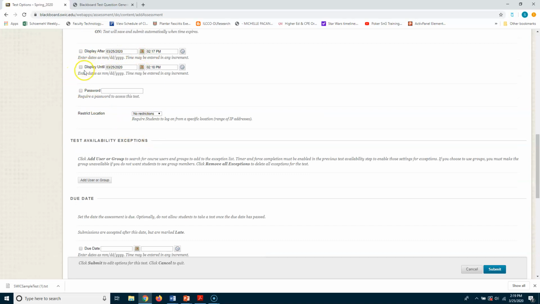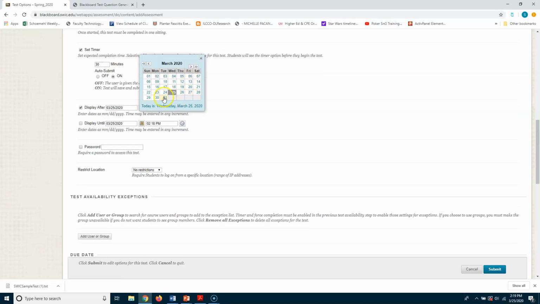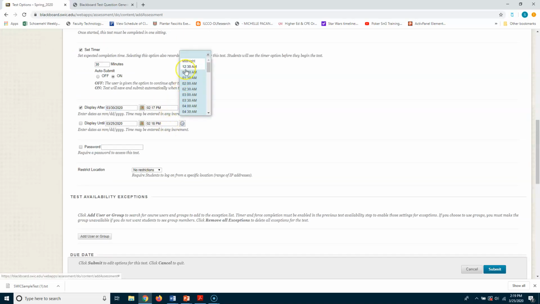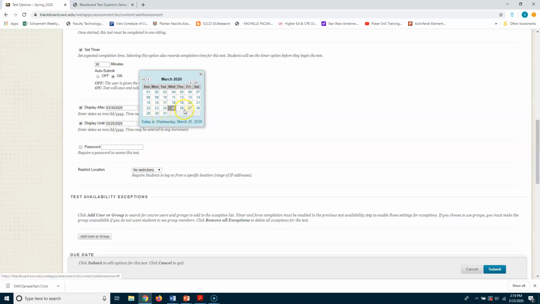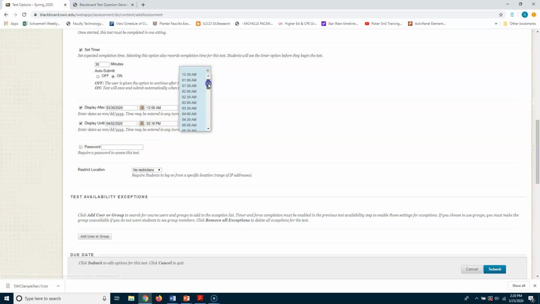Display after and display until. This is how you can control when students have access to the test. So let's say I want to make this test available next week. Let's say I want to make it available starting on the 30th. I can go and then to midnight there and set it to there. And let's say I'm only going to give them a couple of days to complete it. Let's say we're going to go to the 2nd and we'll give them to the end of the day, which in Blackboard is 11:59 p.m.